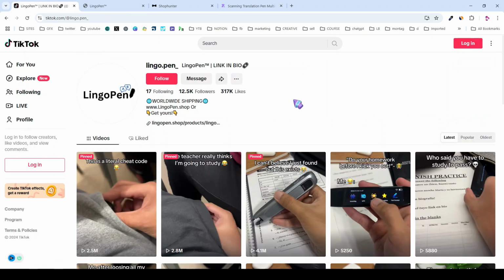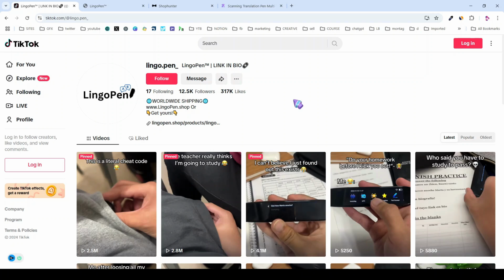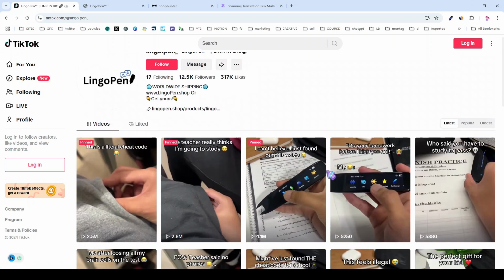Now you can start either with ads using the link I provided in the video description or by creating content. Create a TikTok account, place the store link in the bio, and start posting daily content.